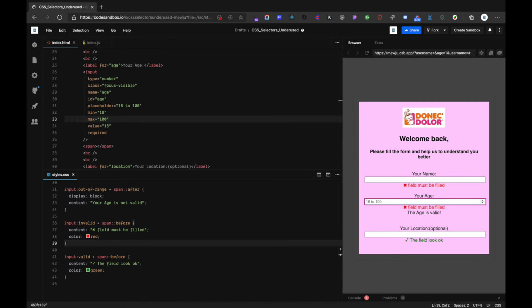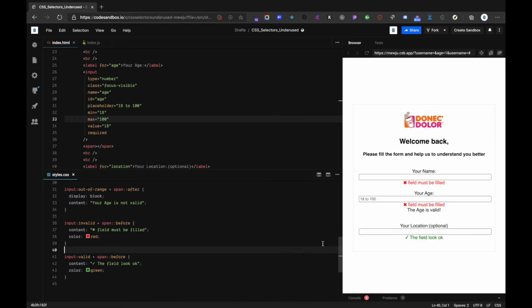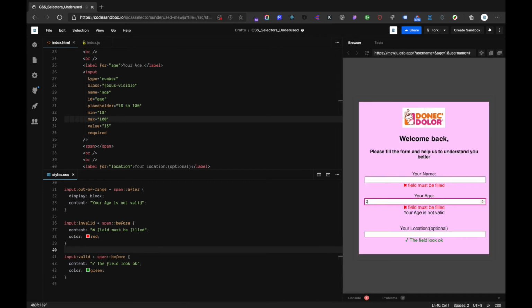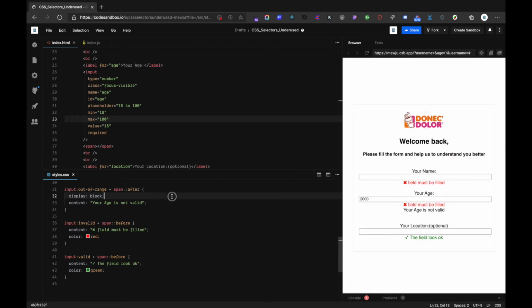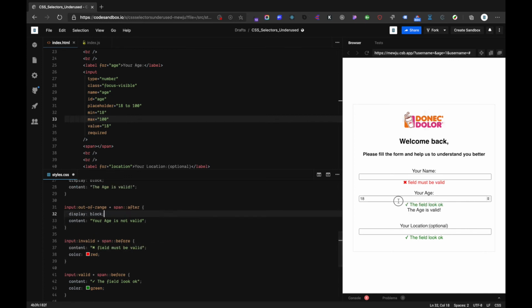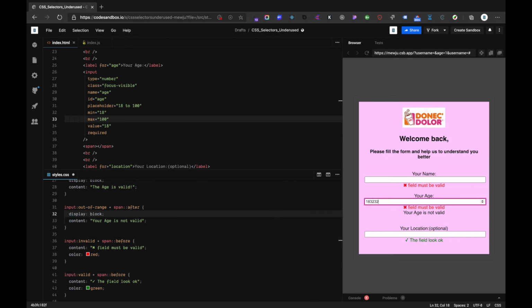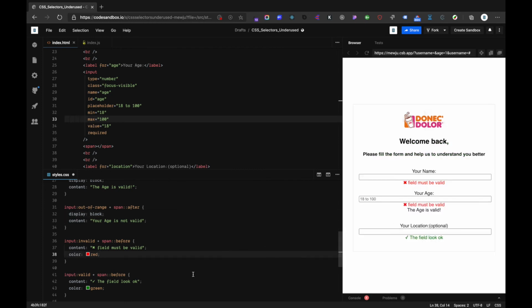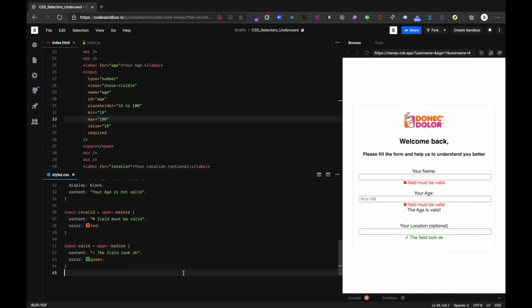And then yeah, so amazing pseudo classes, amazing thing. So if we have 200, then this must be filled. This must be valid. Anyway, the field must be valid. The other is not valid. Anyway, so I think you got some initial ideas, right?